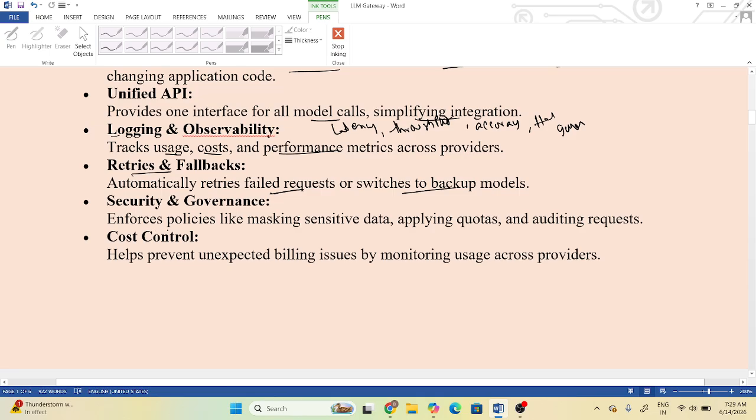It enforces policies. Now we need to create policies like masking sensitive data. It is also very, very important. Masking sensitive data means PII, personally identifiable information, HIPAA, GDPR. These are the regulatory bodies. Based on these regulatory bodies, we can manage whether the models expose sensitive data or not. Whenever the models expose sensitive data, we need masking.